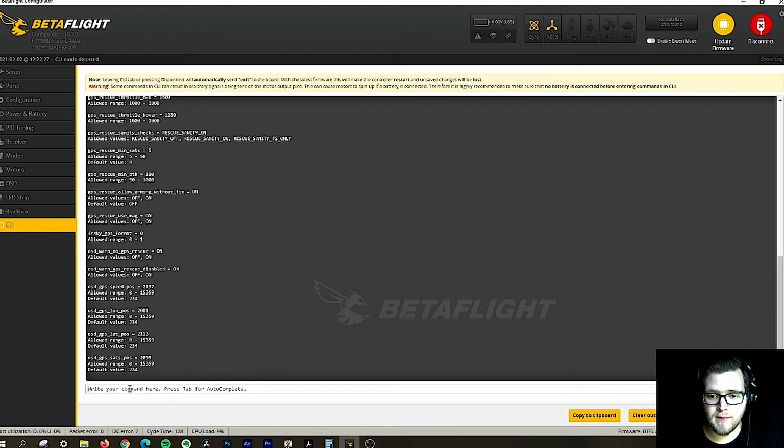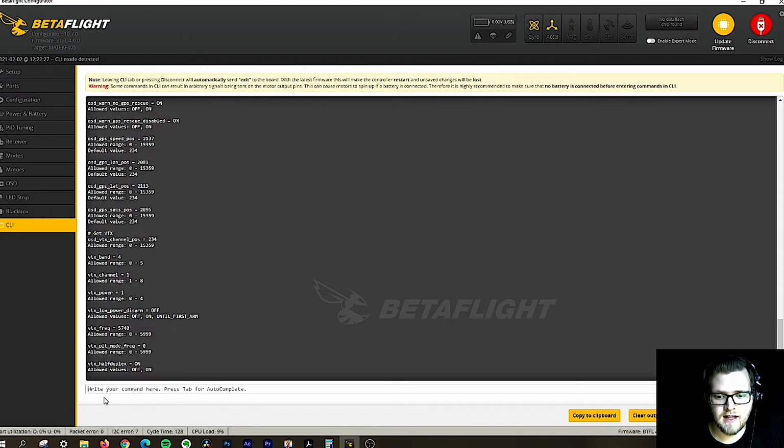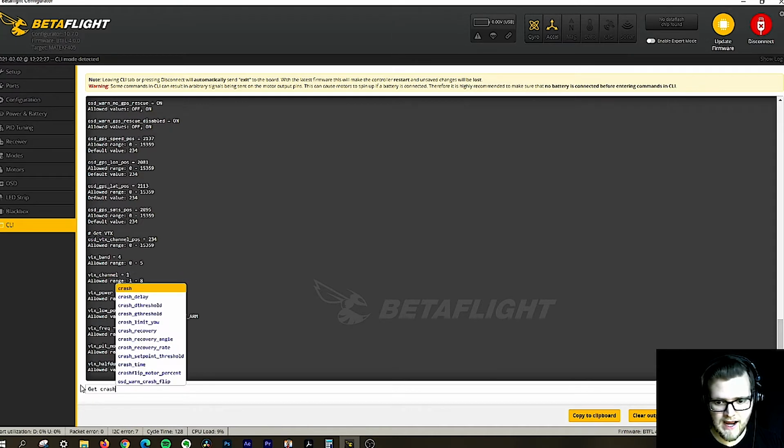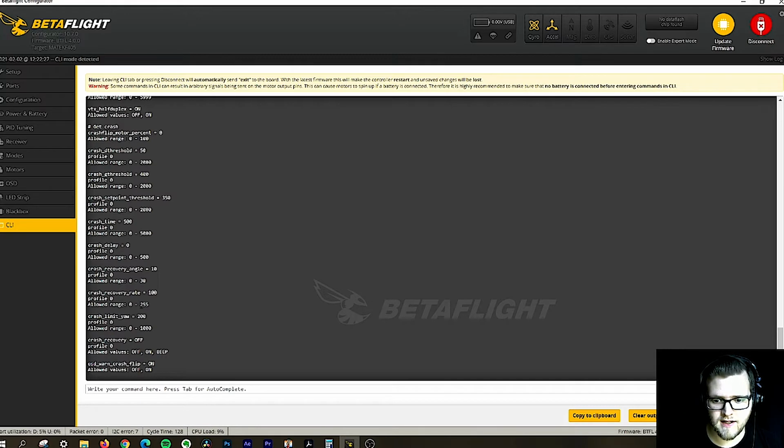So the two big commands you have here are set and get. So get allows you to look at everything underneath that value. So for example, get GPS brings up all this stuff that we just looked at. If you said get VTX, that's going to show all the VTX settings. You could type in get crash, and you can get all the different settings for your crash.